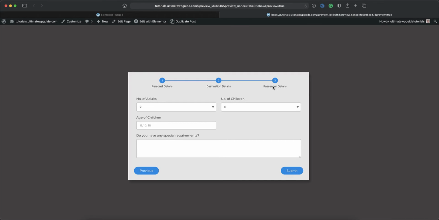In a previous video I showed you how to build a multi-step form using Piotnet Addons for Elementor. If you haven't seen it, look at the suggested video in the box above.